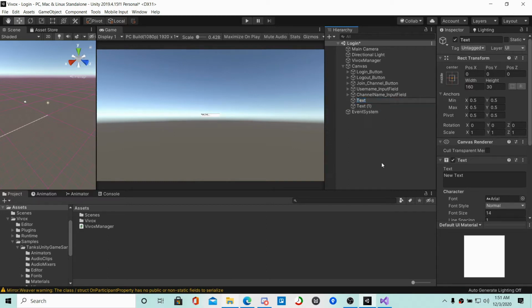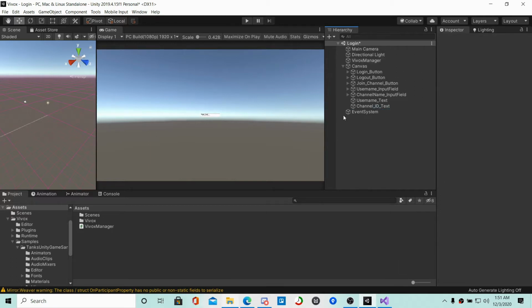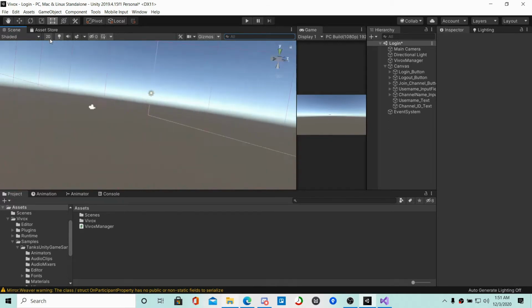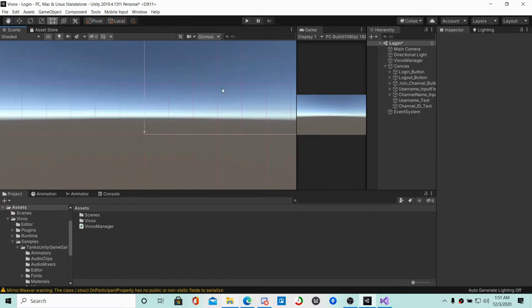Okay, so this text is going to be username text, and then this last one, I'm going to call it channel ID text. Alright, so okay, I guess we'll organize it. So this is my game scene, and then this is my scene over here. So in the scene tab, you're going to press 2D if you haven't already. I'm going to scroll out a little bit so I can see my UI. Alright, bam, there it is.